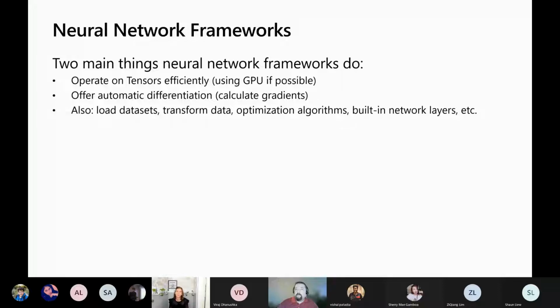Calculating gradients is just some mathematics, which you need to very carefully write out for all the operations. But definitely it's not fun to do it yourself. And the authors of PyTorch and TensorFlow, they did that.